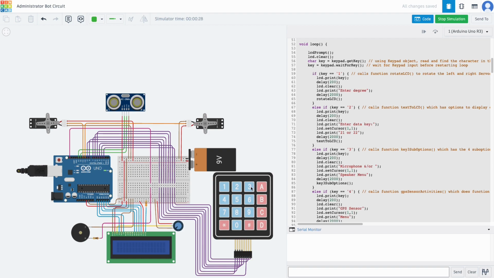Menu 3 opens up the submenu for all of the microphone and speaker functions. The first one will be a sub option of 31. This one will call the microphone to speaker function, which waits for microphone input and then outputs that input to the speaker to all of the rescuers in that area around where the administrator bot is located, probably the base.